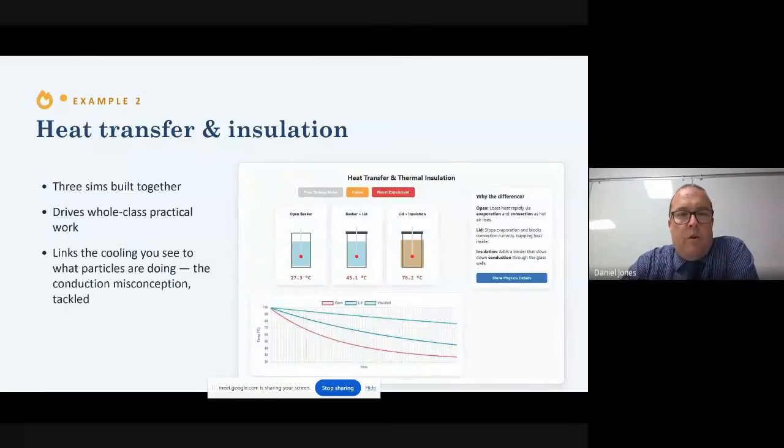I've done quite a lot of work on heat transfer, so a lot of simulations of macroscopic phenomena, like we've got on there, about cooling curves of different beakers. Alongside that, I've got microscopic simulations which model how conduction would work in metals, with free electrons and ions vibrating. These are things that students really struggle to visualize.